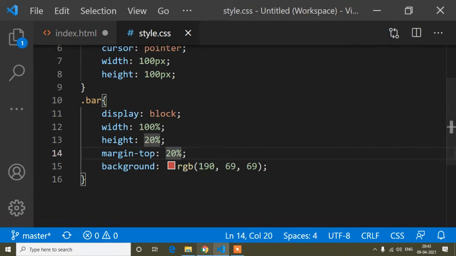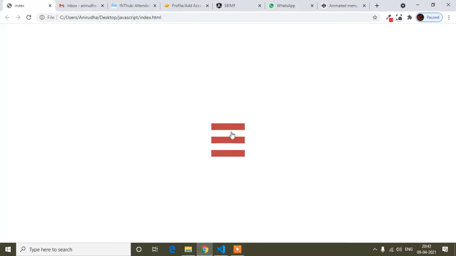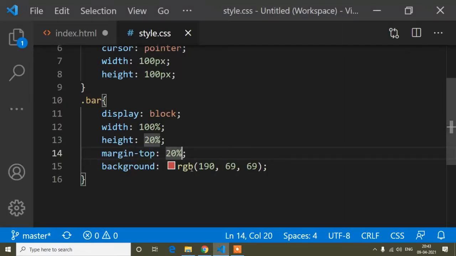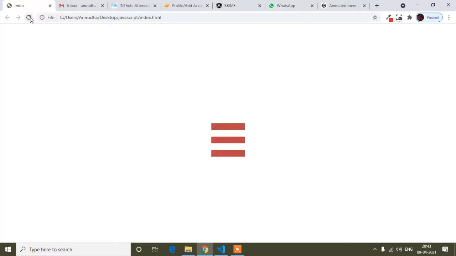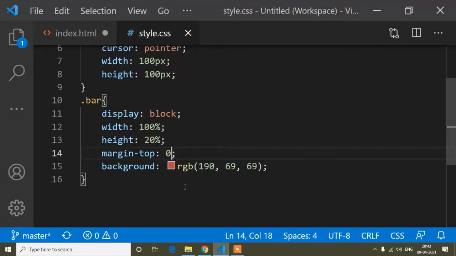So margin top is for adding some gap, so that's why I have added margin top here. If I write margin top 0 and save it, you can see it's not adding some space, so that's why it's 20%. But guys, you can write it as pixels, it will be better for you. So you can write 20 pixel.